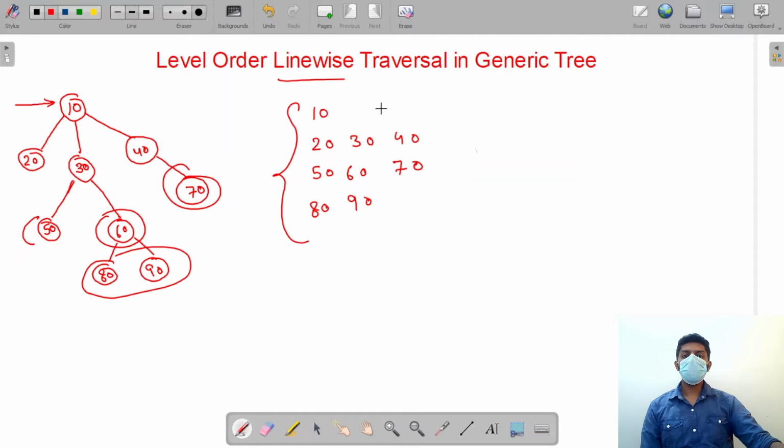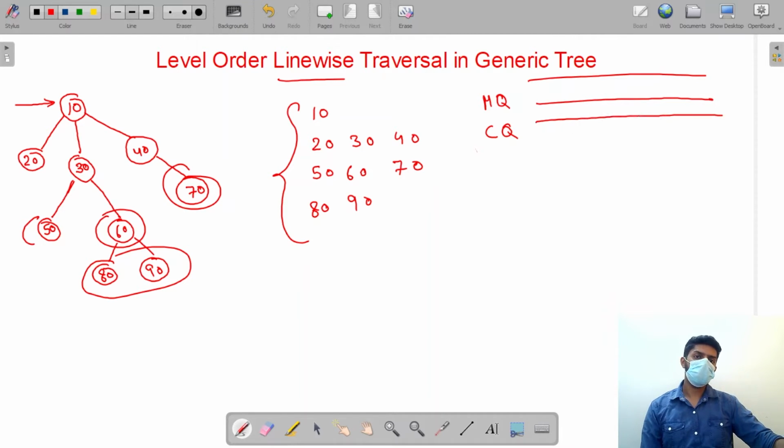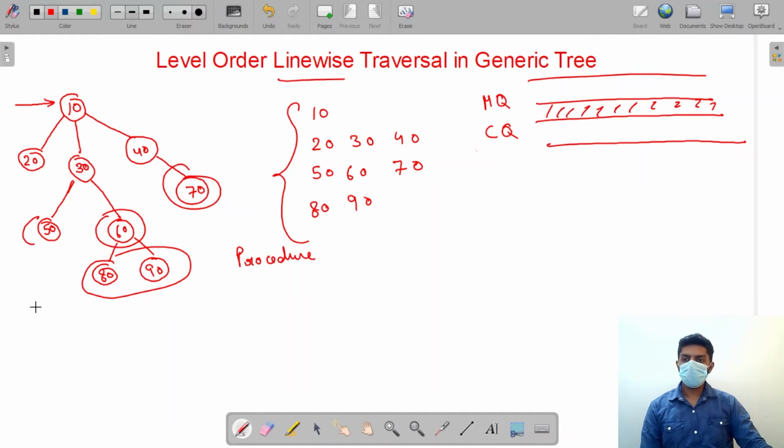So this is the output we actually require. Now, in order to do that, we'll need two queues. The first one will be called the main queue and the second one will be called the child queue. So here is the main queue, here is the child queue. I'll be writing my procedure here and the output here. As in the previous question, the first step is to add the root node 10 into the main queue, so we'll be adding 10 here. Now we'll be working until the main queue becomes empty.